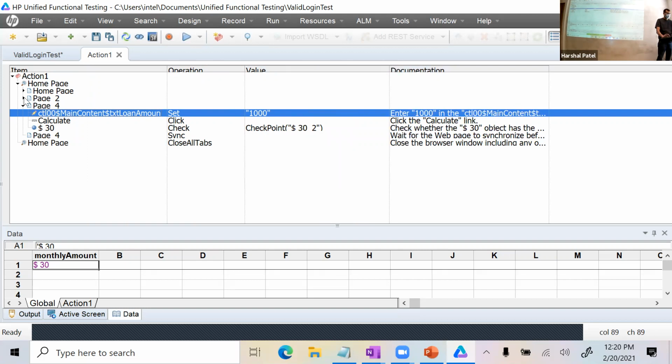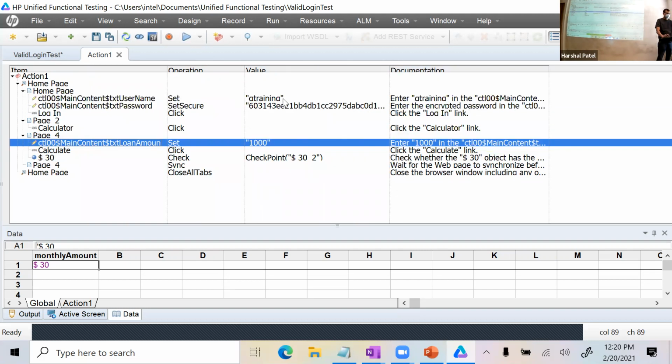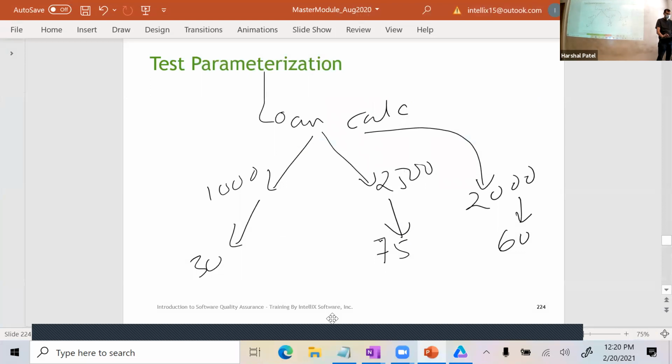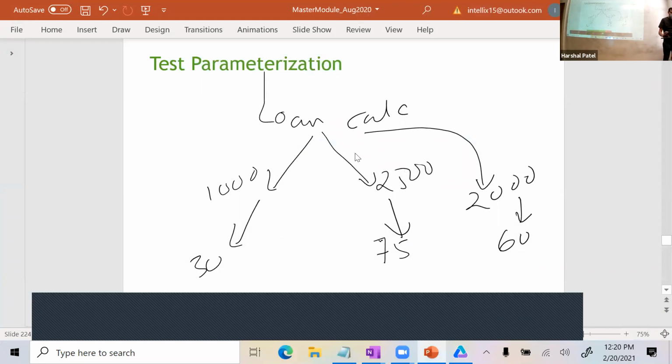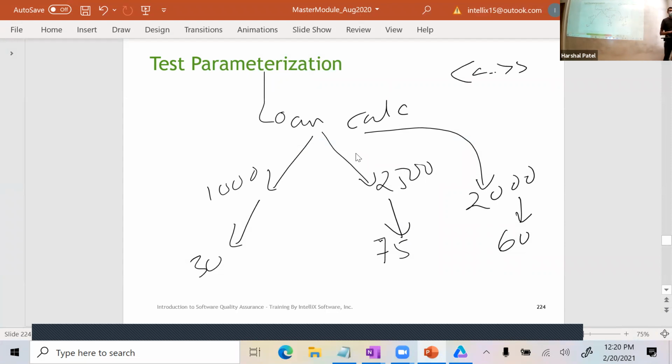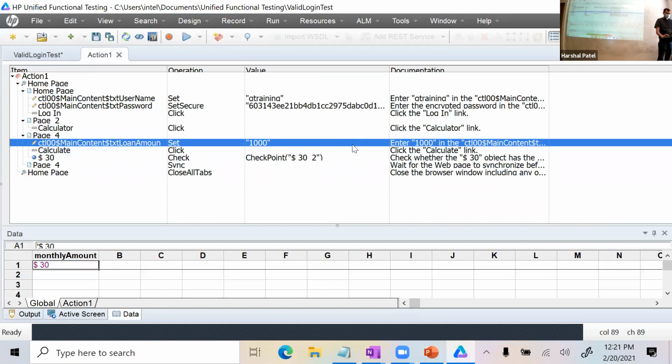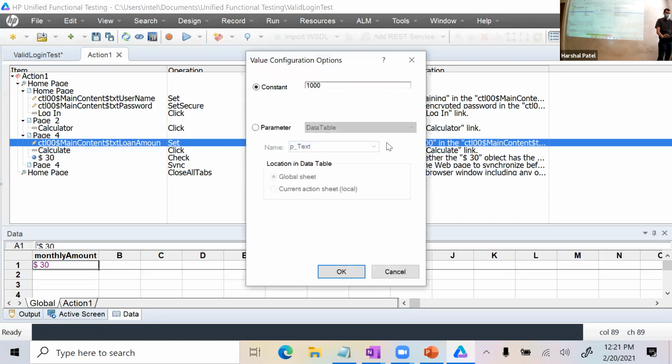Okay, so checkpoint. First, our steps are here, right? I'm logging in, all these things, page 2, calculator click, page 4, set 1000. So instead of set 1000, what I can do is click on this value, and there's a small arrow type of thing. Okay, this is the icon. You will see it here on the right side. That's what I'm going to click on, on that value. And it will pop up this dialog box.